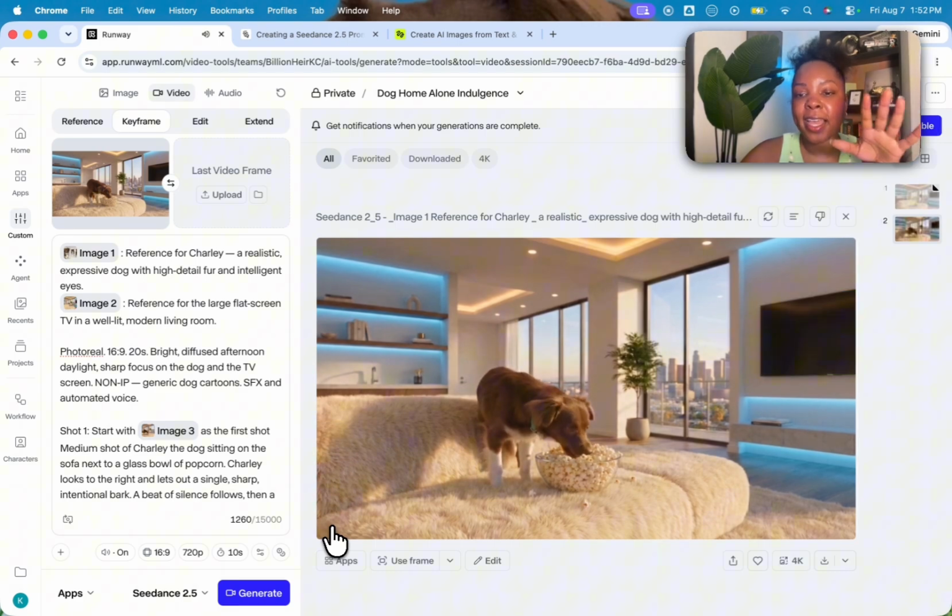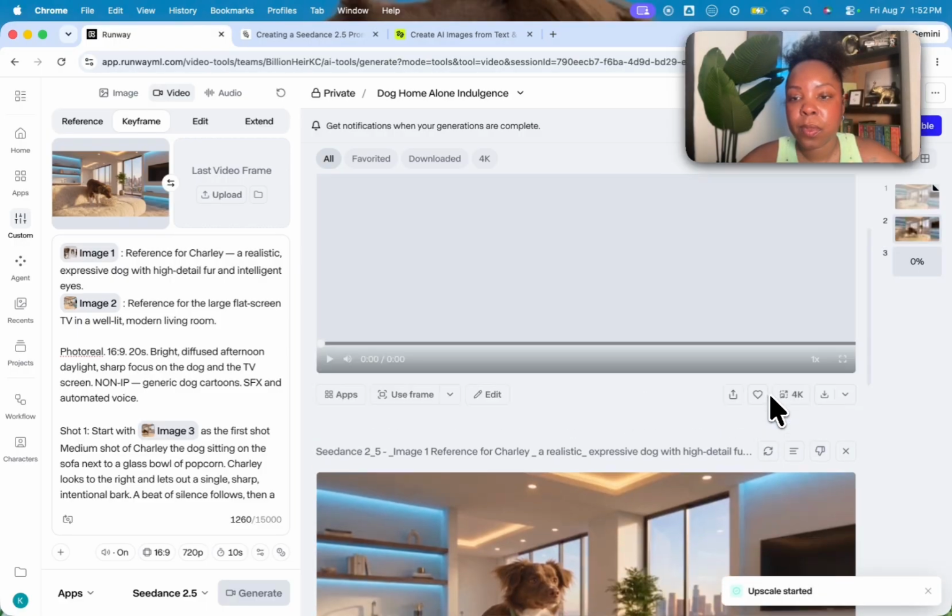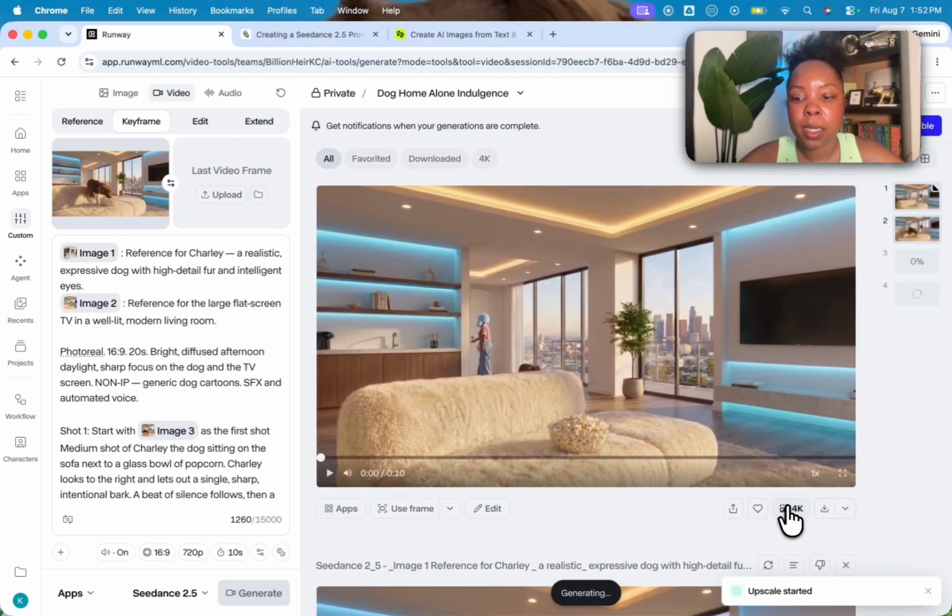Tail wagging, like, looks good. All right, so I'm going to hit the upscale. And I'm going to go back and upscale this one as well. Then we're going to download them and then take them over to CapCut.